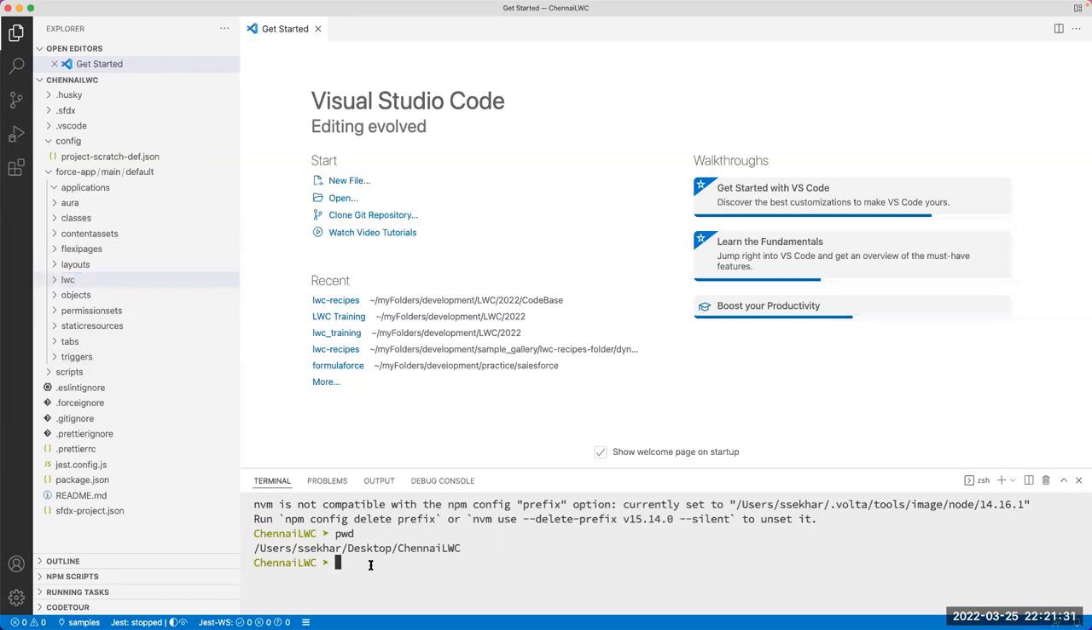Before that, what I said is you want to set up one of the orgs as your Dev Hub org. I'll tell you what.